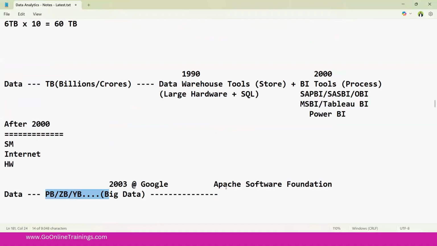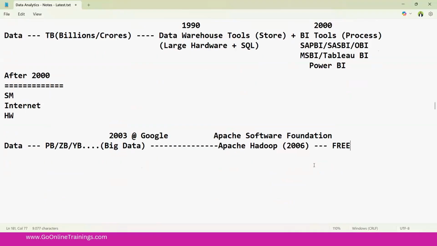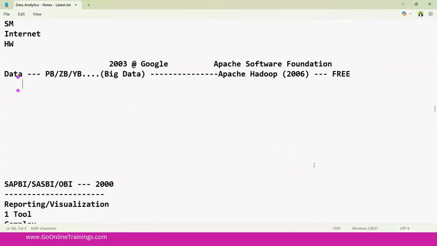So Apache company has given a software called Apache Hadoop. This software was released in the year 2006 by Apache. It is not a company, it is a foundation. This software is called free software. Clear?